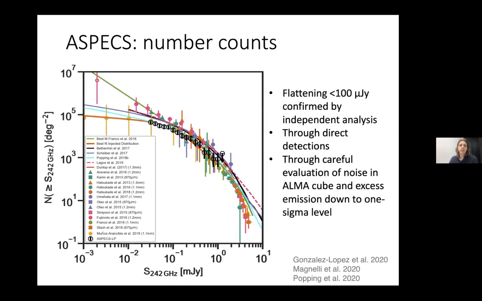And now what we add here are the ASPECS number counts. So these are the black circles that you see over here. So we go down to about 0.05 millijanskis or so, excuse me. But as you can see, the error bars are really small. And these are just the direct detections, so really counting the galaxies that we reliably measured with a signal to noise ratio of at least 4.5 or so. And then you clearly see this flattening where the number counts start to turn over.